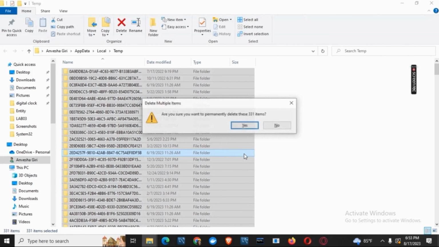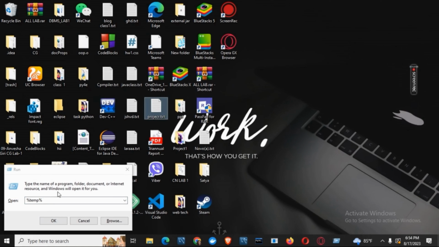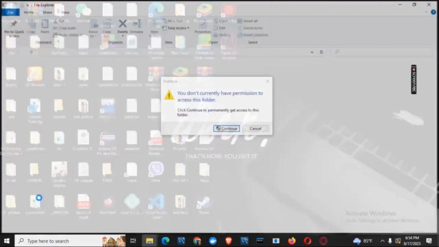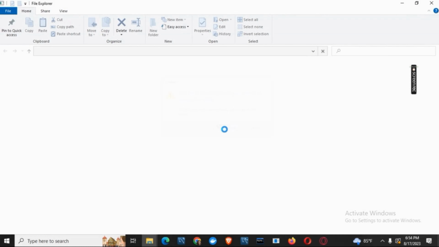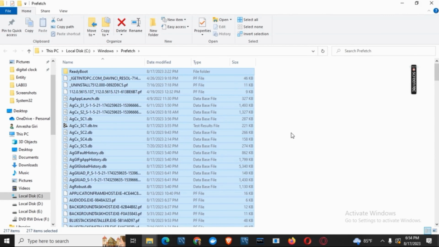Once this is done, again open the Run tab by pressing Windows plus R, and this time type in prefetch and hit OK. This will open a new tab. After that, repeat the process of Ctrl A to select all and then Shift plus Delete to delete all the folders and files. Once this is also completed, move on to the next step.